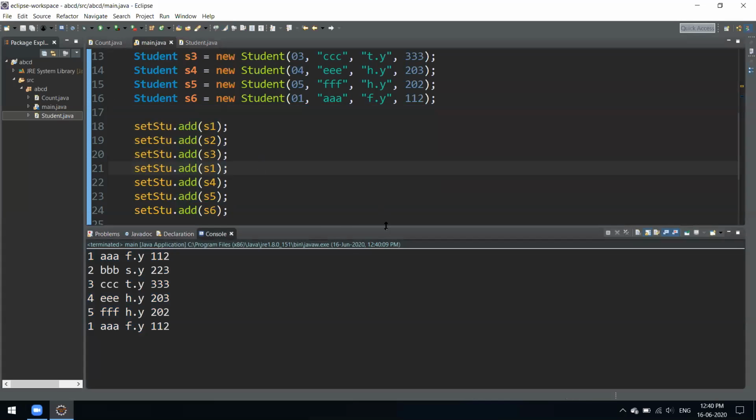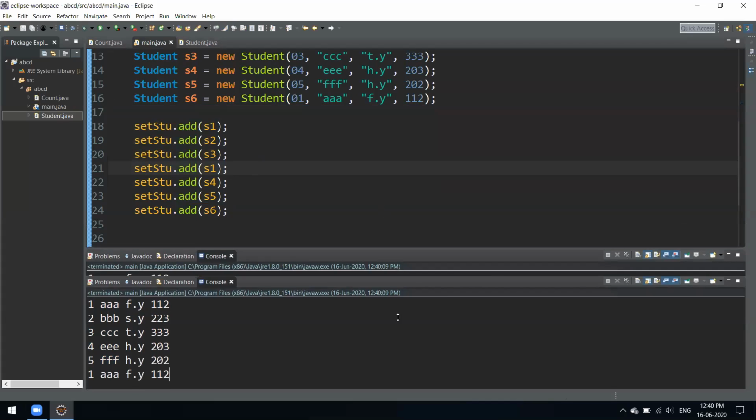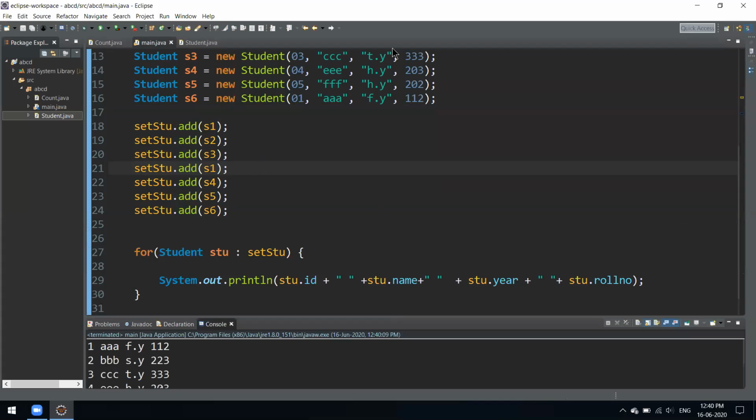So this little difference you should keep in your mind between the hash set and the linked hash set. And the other things are very much the same. Again, you have different kinds of methods over here for manipulating your linked hash set. You have add, remove, different kinds of methods in it. Okay, so we'll move forward now.